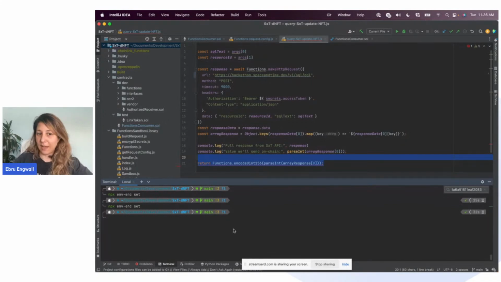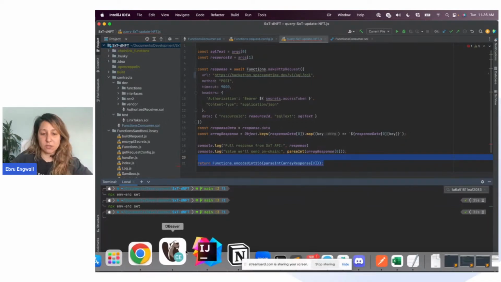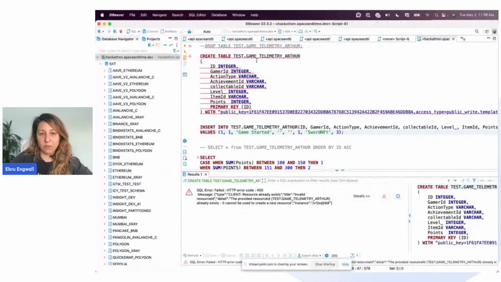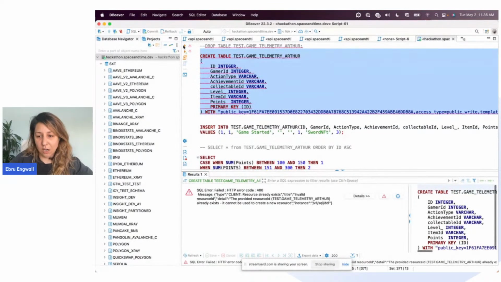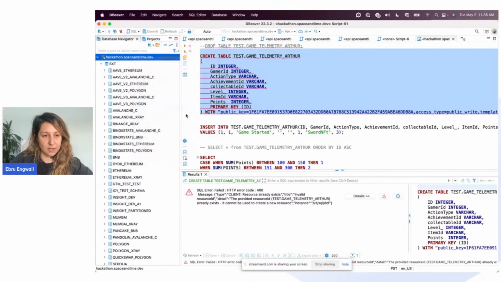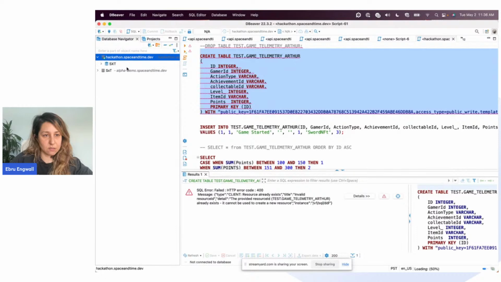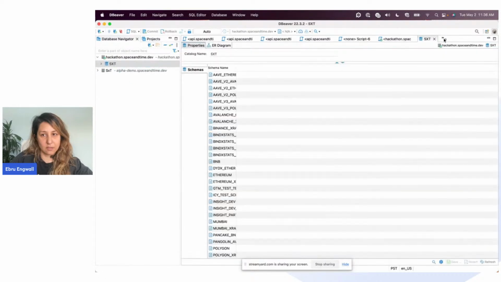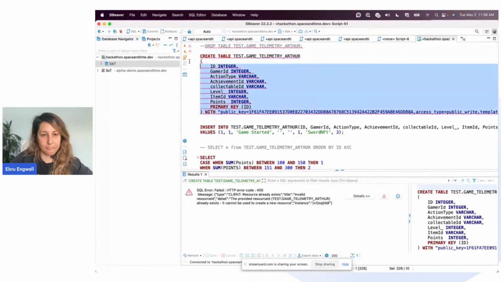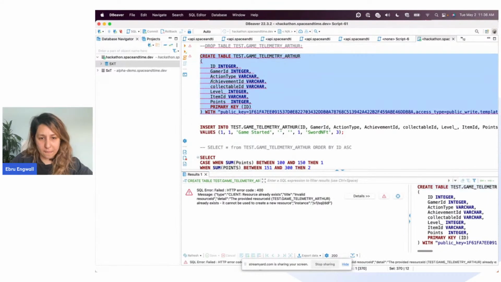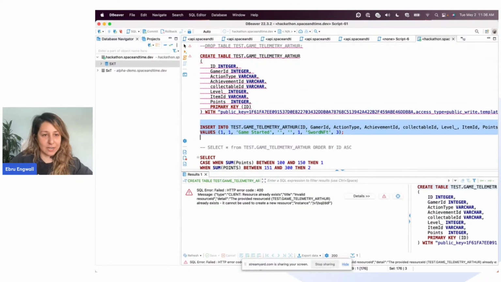I have an access token, so I want to feed the data, right? I'm going to create the table, game telemetry Arthur. Wait, one second. Did I session out? All right, let me do this one more time. Perfect, I already created my table. So let's see what's in my table.